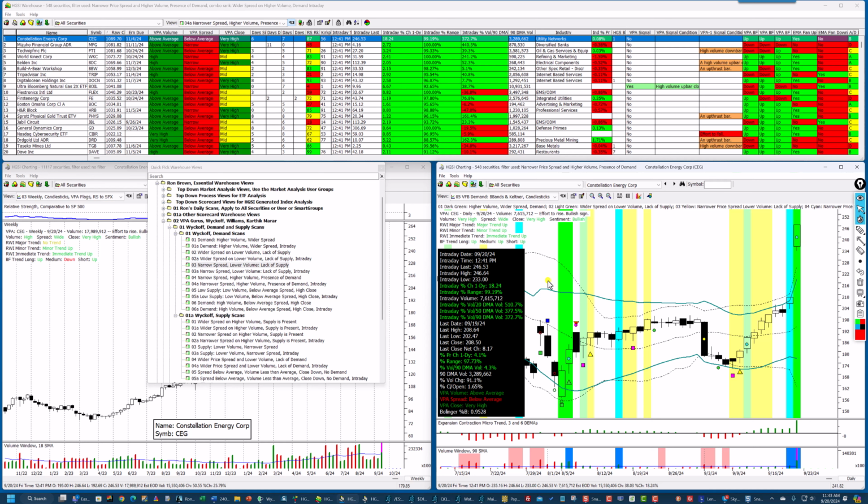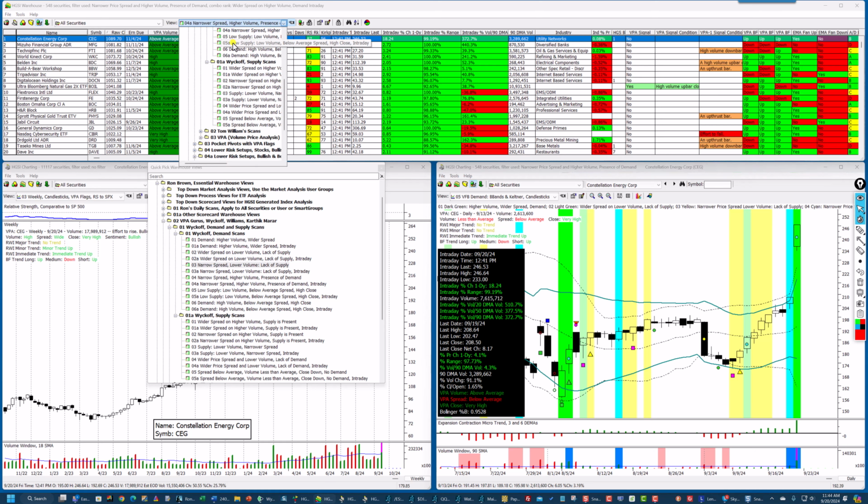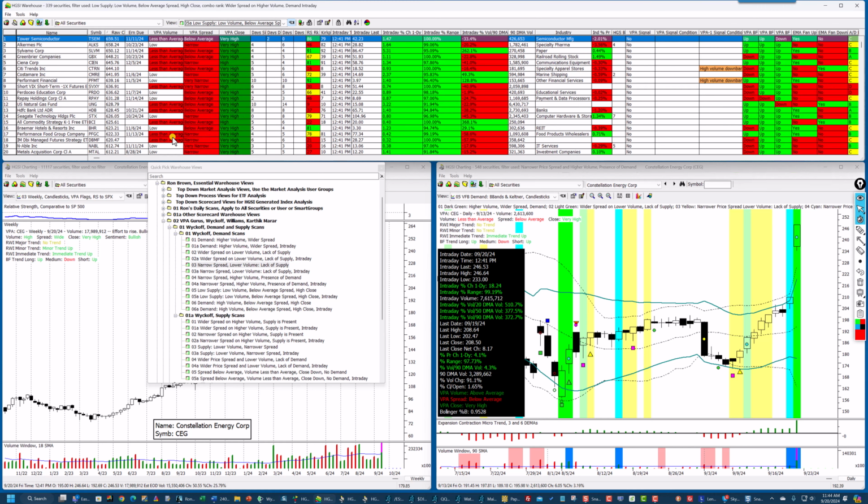There must have been news on this. Earnings due 11.4, so it's not earnings. Anyway, you can see that this stock was moving up under accumulation for several days, and that's a yellow bar, and that narrower price spread, lower volume, which means lack of supply. Okay, this is low supply, low volume, below average spread, high close. All that's reflected in these two columns here.